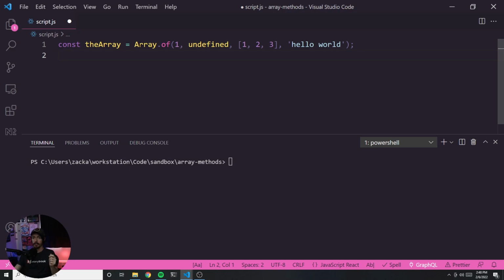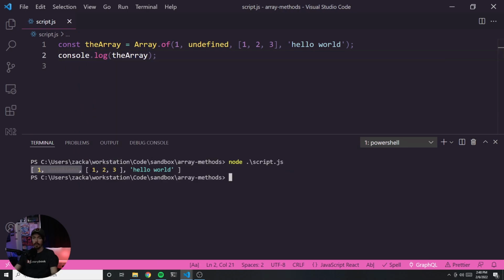So if I say const array equals Array.of and I pass it 1, undefined, an array of 1, 2, 3, and "hello world", if I log this, you will see that it logs an array of all of those items that I passed in. So that's all this does.